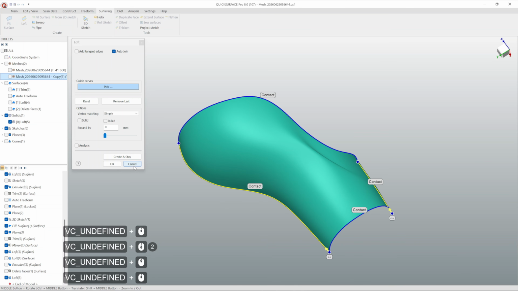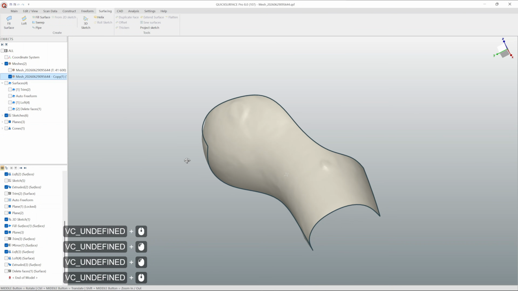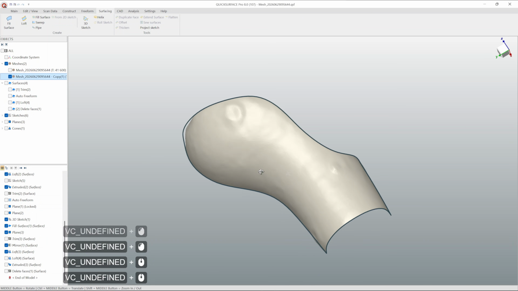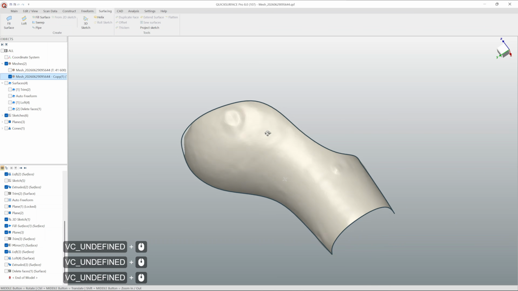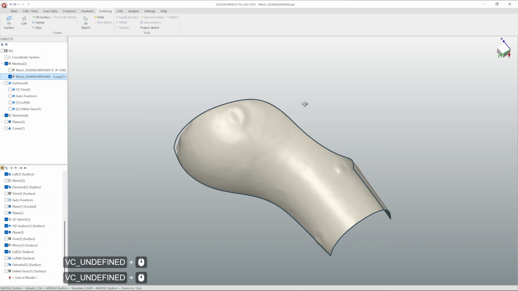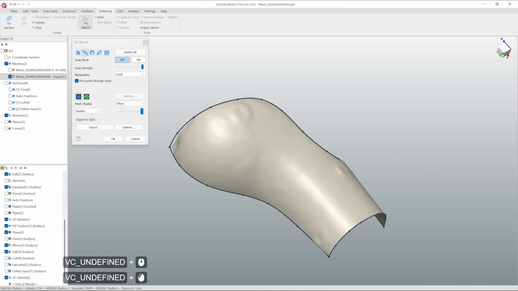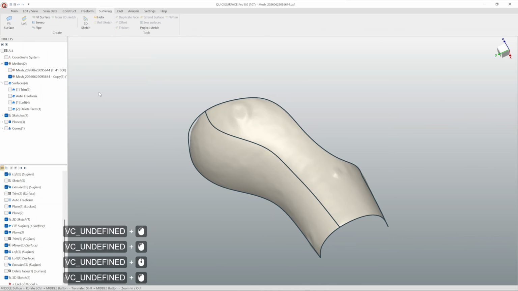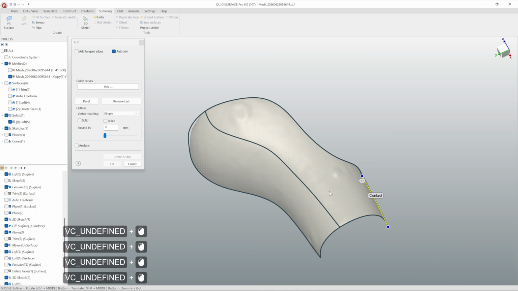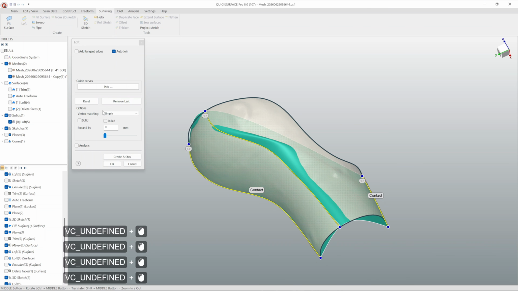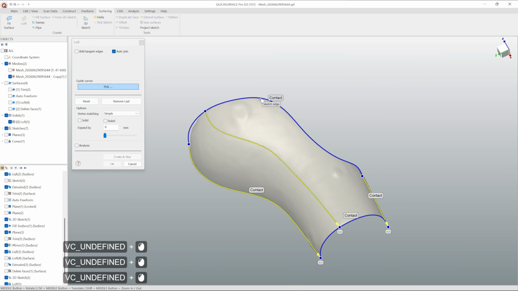Okay, so probably we can introduce more guide curves and try to split this in several lofts. But also there is no guarantee that we will be able to get the really nice and smooth result easily. So let's say we have another guide curve here. So let's loft from this one to this one, then to this one, and use this as a guide curve and this as a guide curve.